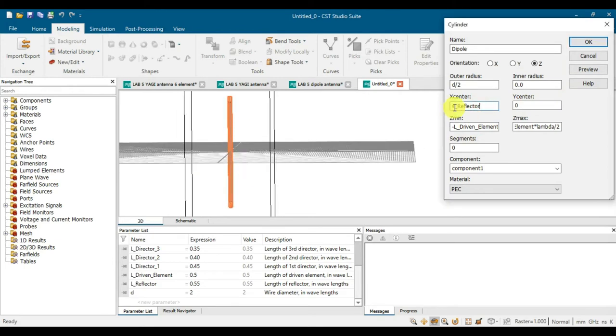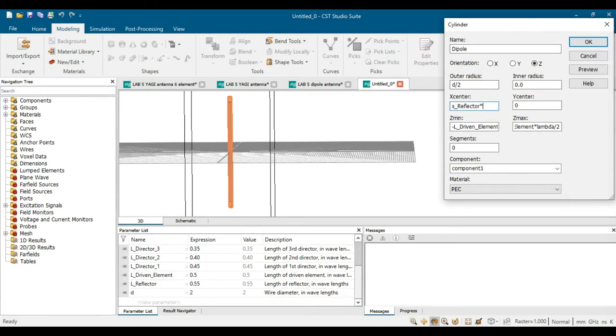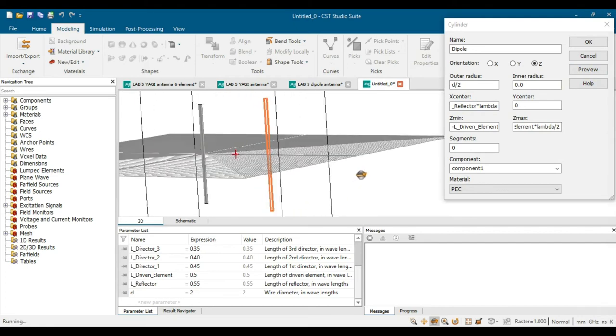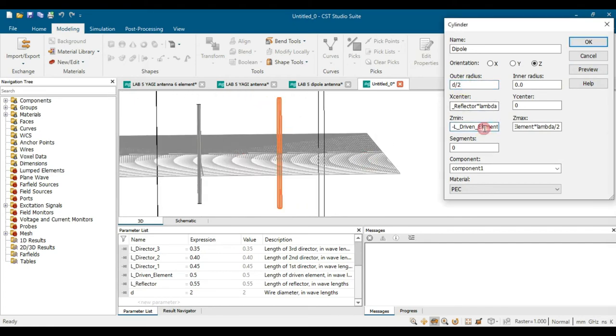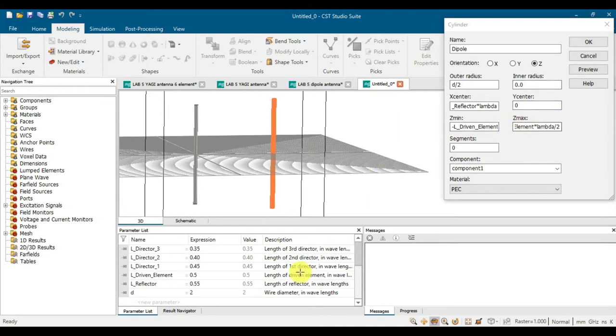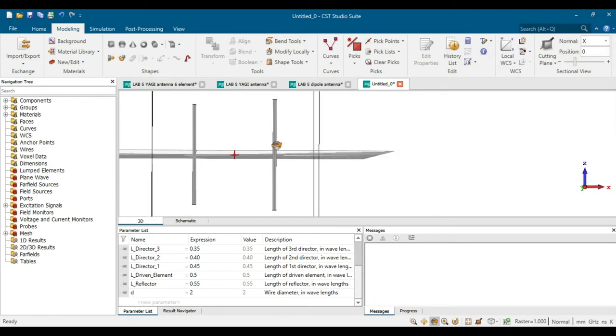Why? Because your spacing, you need to multiply by lambda as well. Once you multiply by lambda, you can see you have the distance like this. Then why is the size greater? We can check why. This one should be smaller. But it's okay, we just try it first. Press OK, then you have a dipole here. Usually the dipole will be smaller than the reflector, so we can check on the reflector what happened.